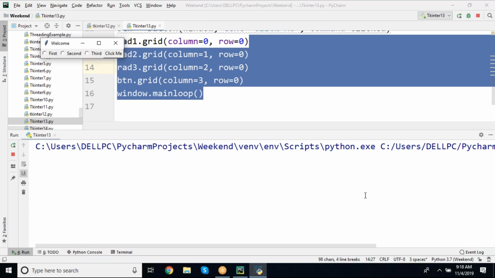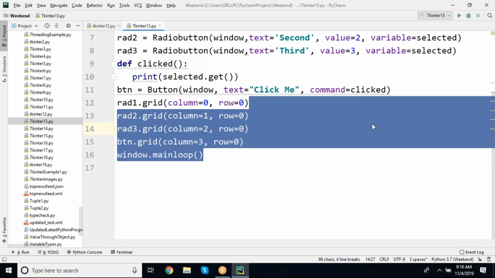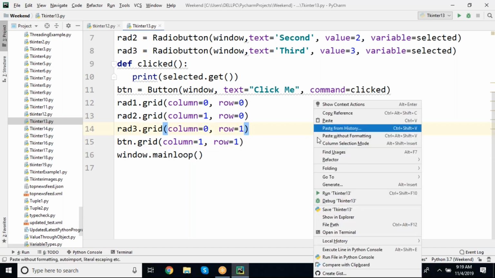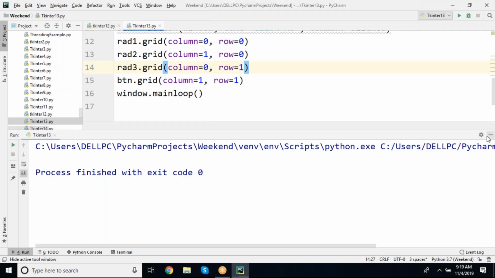So if you change the rows and other things, how will it come? If you change the rows, to a different one, that is 1, 2, 3, how will the output come? Like this, if I make it. Okay, it comes in the next row.